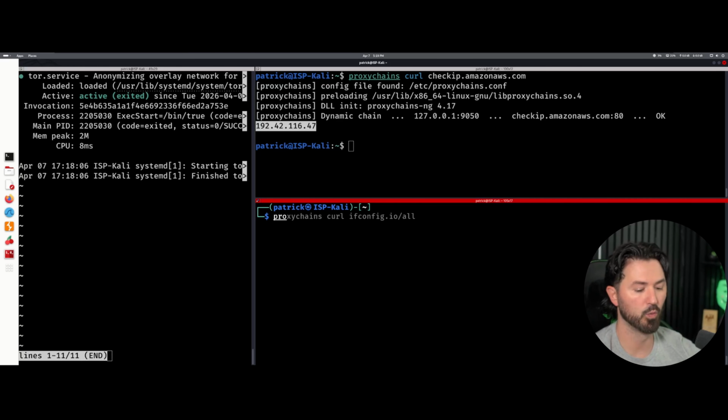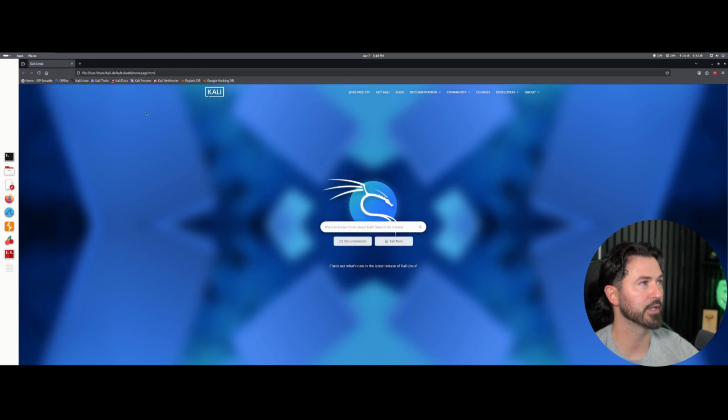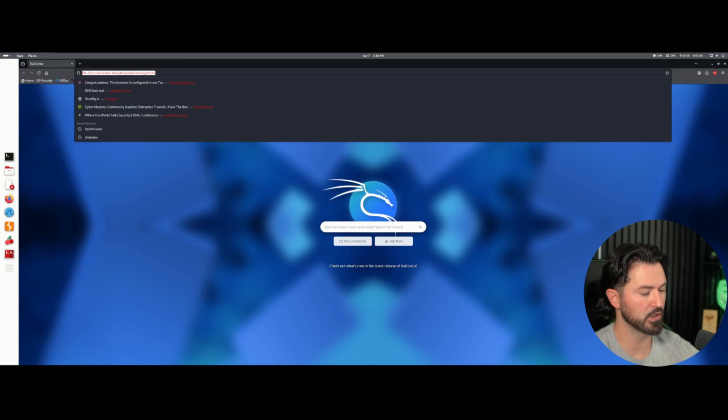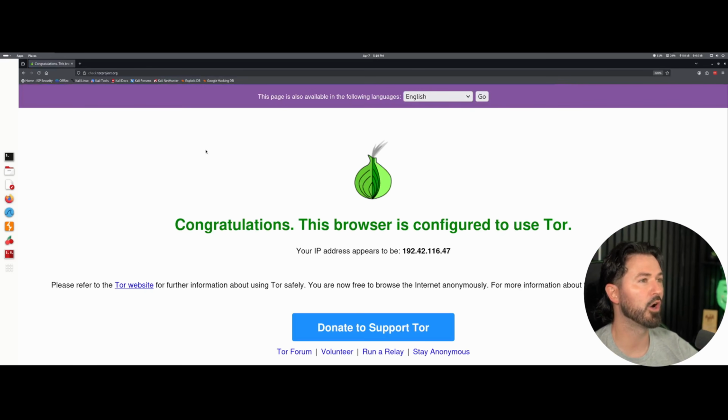Sorry. So what I want to do is open up Firefox and just make sure everything is working. How we can test that is we can open up Firefox and go to something like check Tor, and here we go, we are connected. My IP address appears to be 192.42.116.47. If you do not get this, please check your settings.